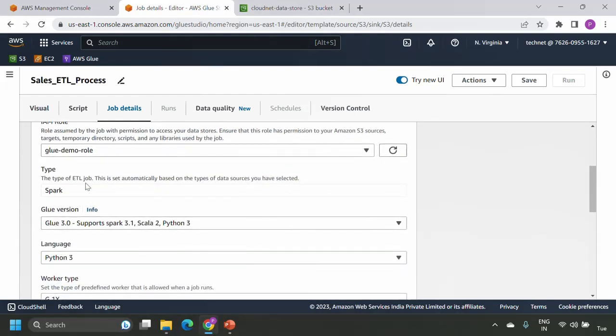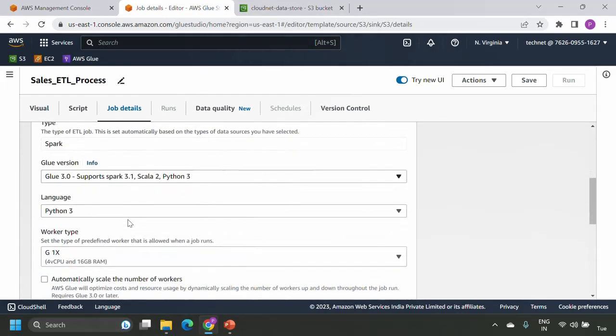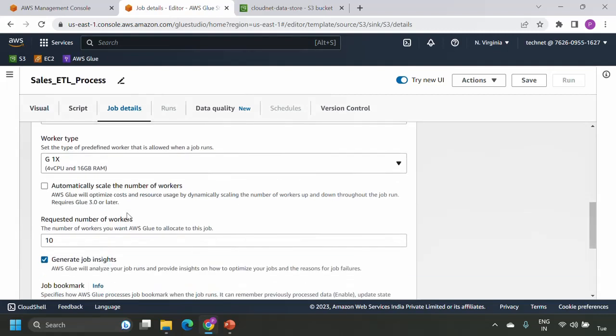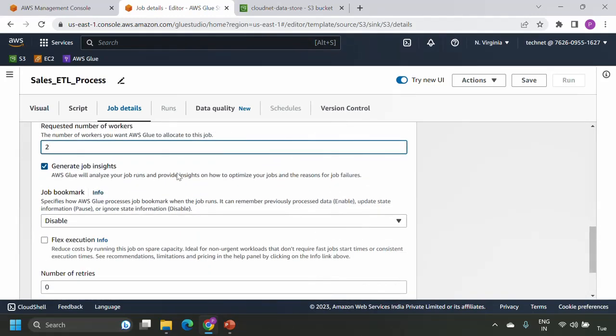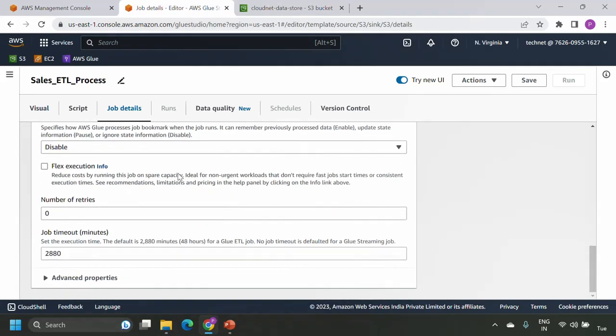And then the type, I'm leaving it as Spark. For the rest, I'm just going with what's pre-populated: Glue version, language, and worker type. And then the requested number of workers. By default, it is populated as 10. We wouldn't need 10 for our demo purposes. Let's reduce that to 2. The minimum quantity we can go with is 2, so I'm going with that. Generate job insights, that's fine, let it be. And job timeout, that's default.